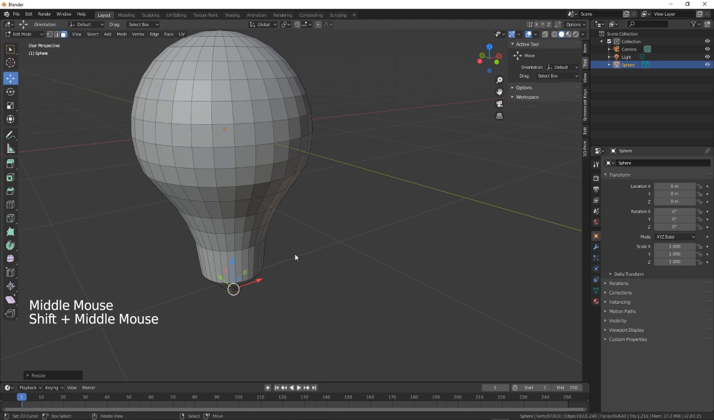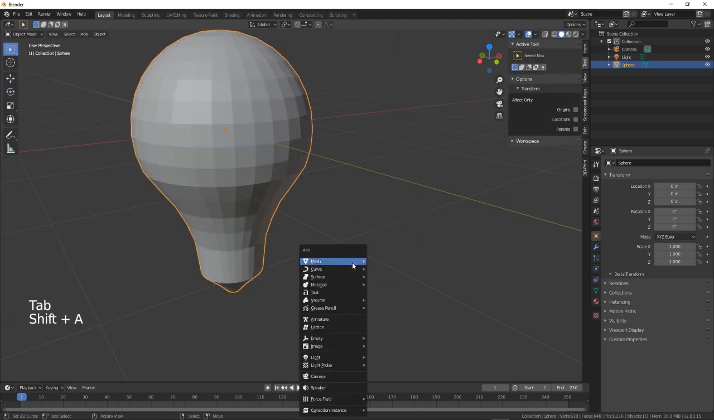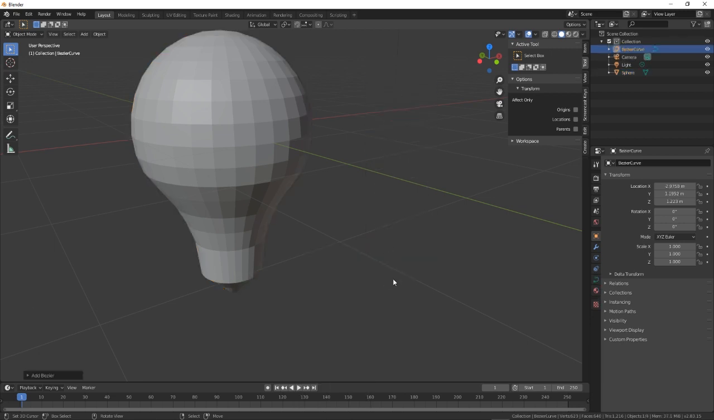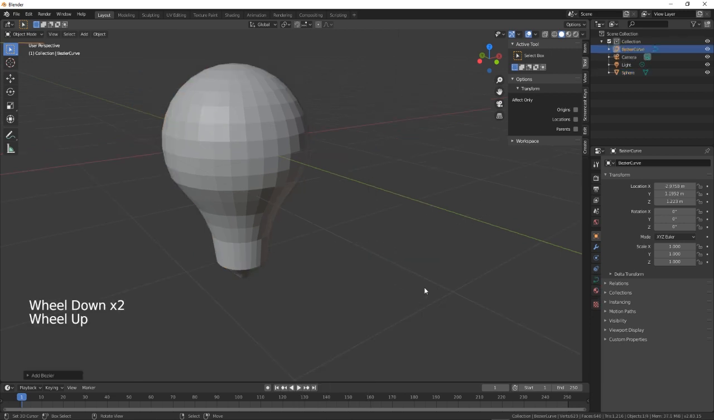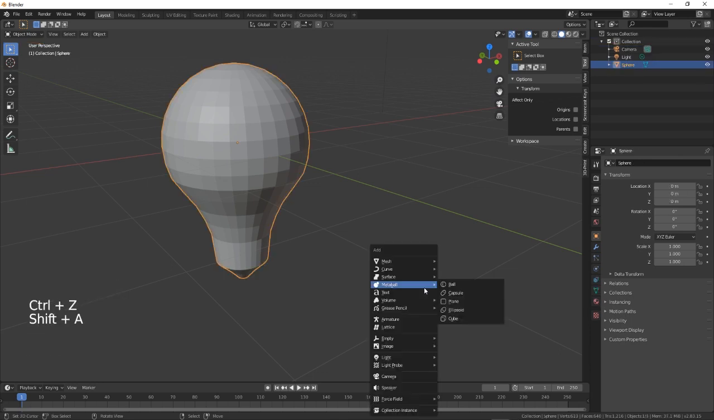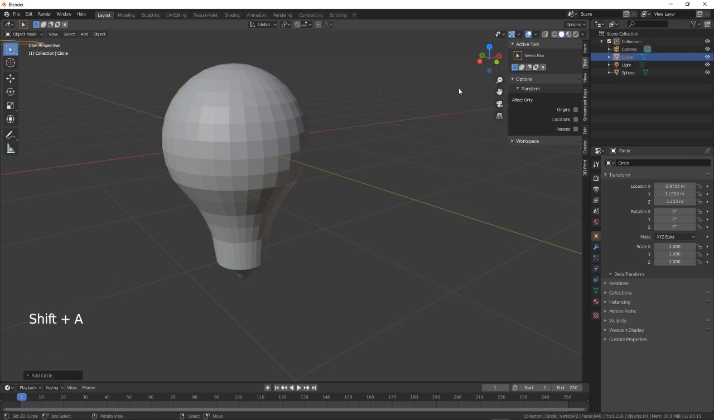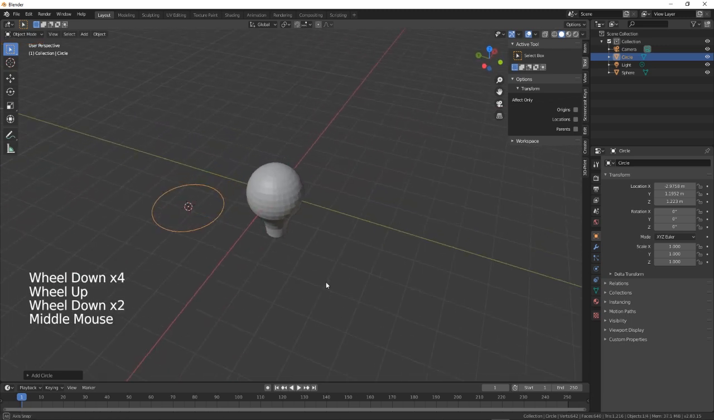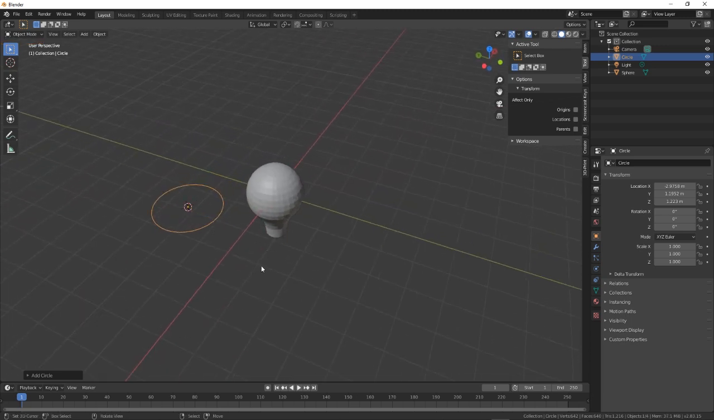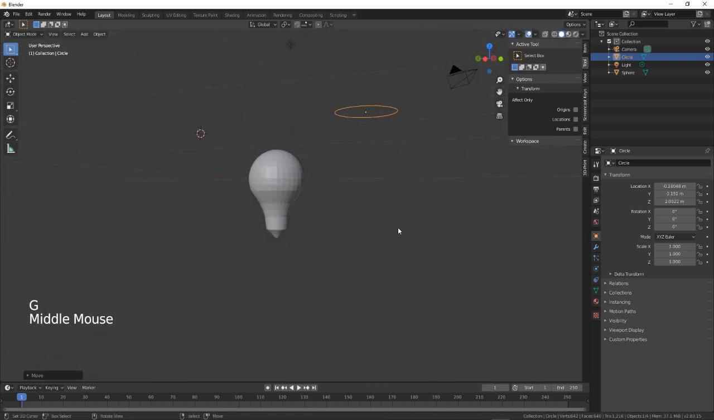So next thing we need is the thread to go around the edge there. Okay, so we need to come out of edit mode, shift A, create a bezier curve. Oh no, we don't. Let's undo that, shift A, and we need to create a circle. Okay, let's just bring that down, G on the Z, and then rotate on the Y 90. Let's just scale that right down a bit.